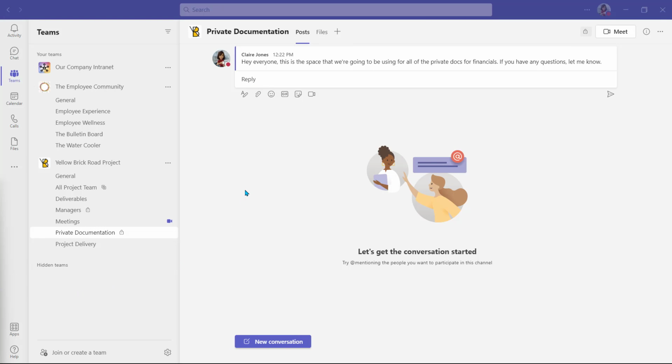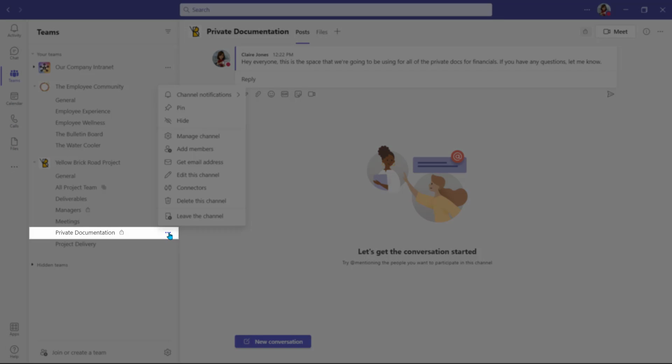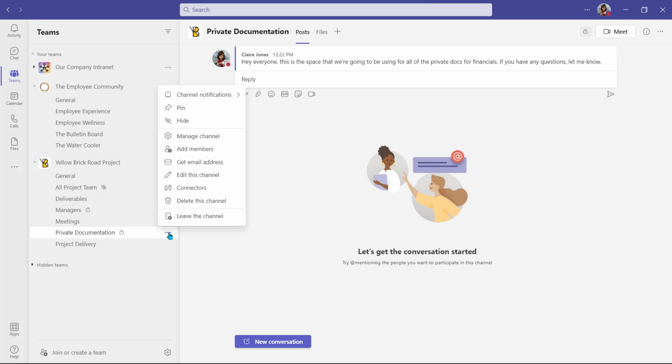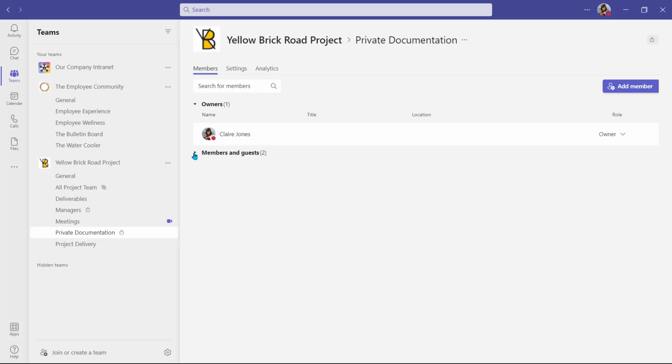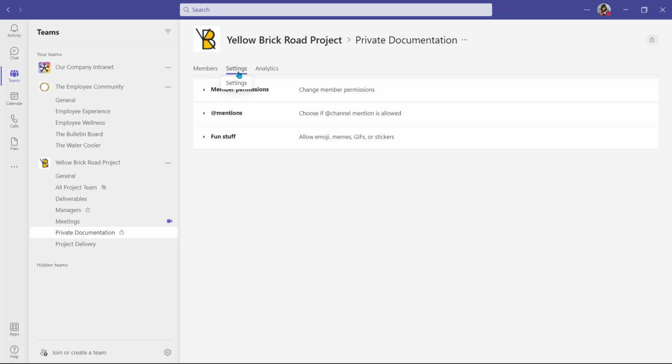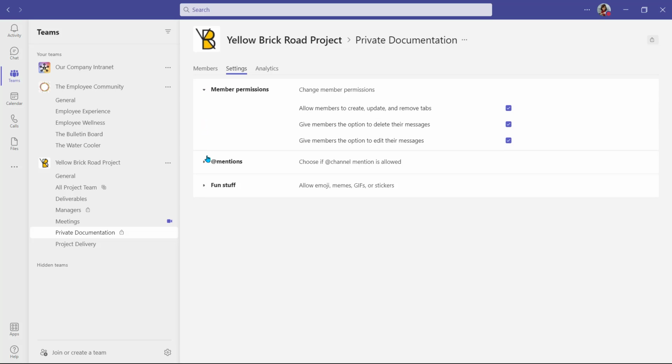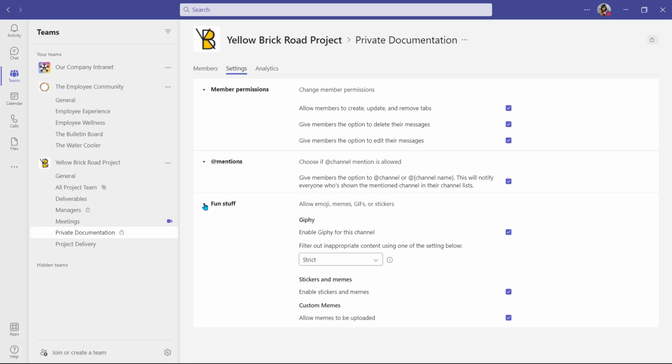Now, the management aspect of a private channel happens within it. To manage a private channel, choose the ellipsis next to the channel name, where you can manage the channel settings, add members, and more. When we head into the Manage Channel option, we can see that we can update the members and their roles, we can access settings to manage the member permissions, @ mentions, and the fun stuff. We can also look at the analytics of this channel.